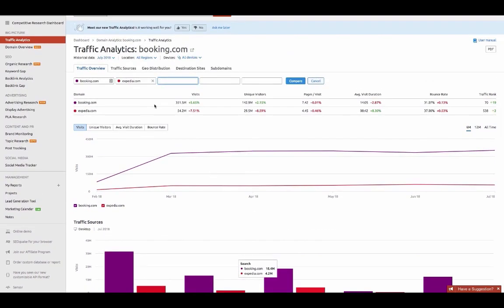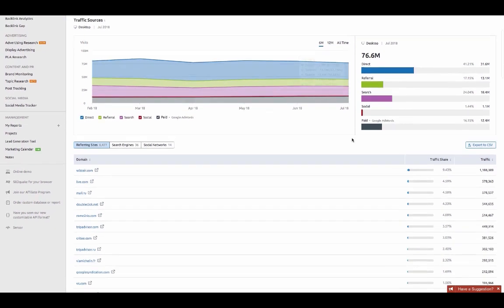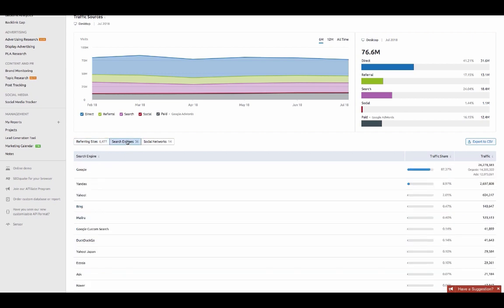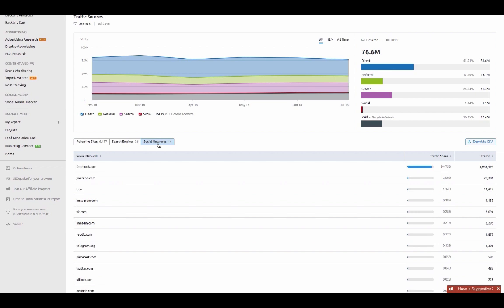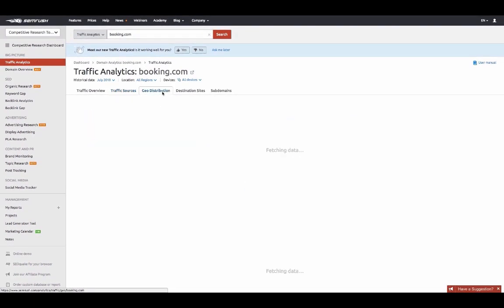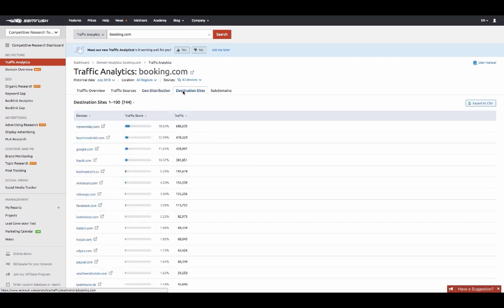If you want to get more details about booking.com, you can go to traffic sources and investigate detailed information about the traffic sources type, as well as referring sites, which sites bring more traffic to booking.com, search engines, or social networks where they are mostly active. You can look at the traffic geographical distribution or destination sites. Where do people go after visiting booking.com?